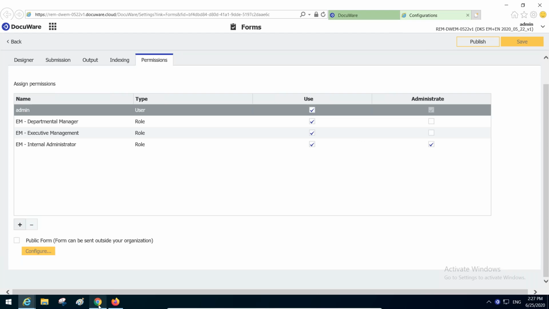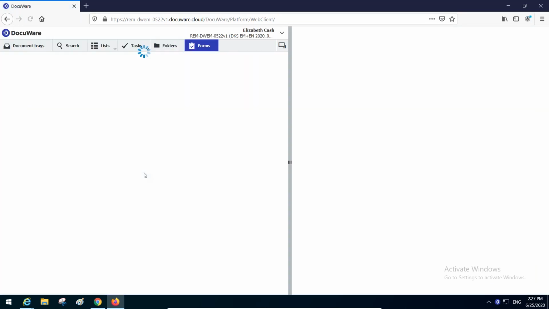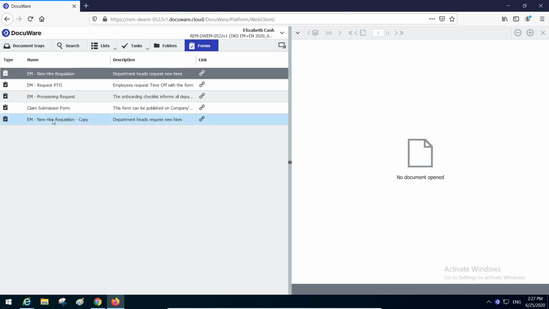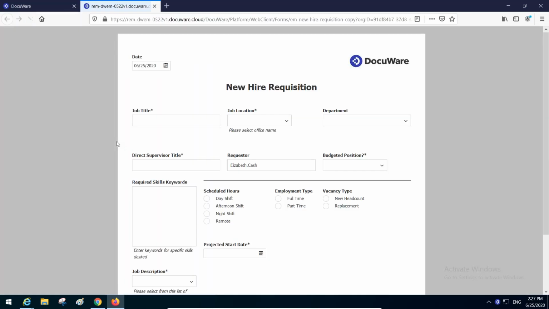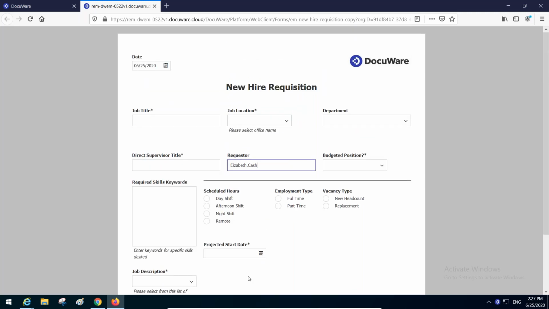So now when Elizabeth, I'll just refresh her browser so that I'm sure she's looking at the latest one, launches that document, here's the logo. Her user ID is specified as requester, and the department and other missing fields are now populated or now available.